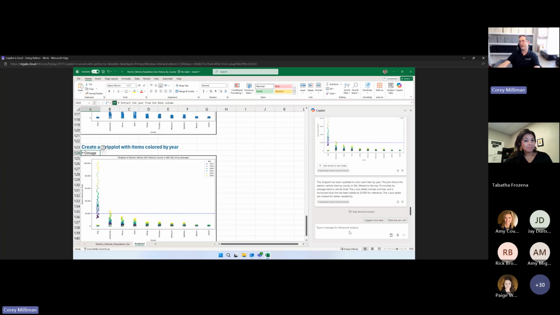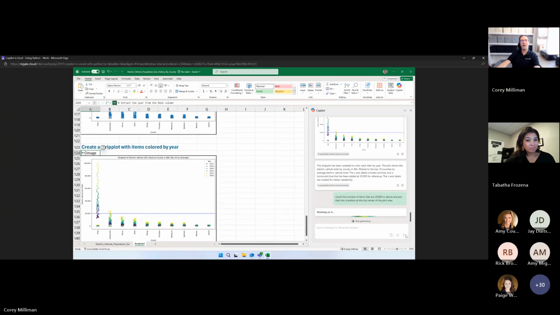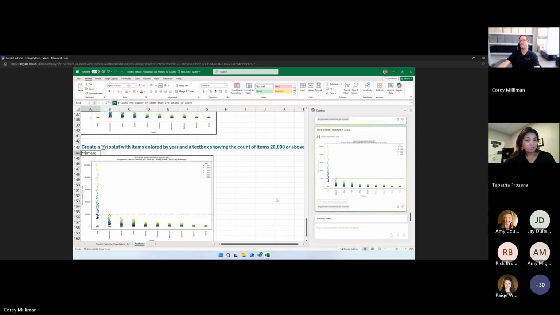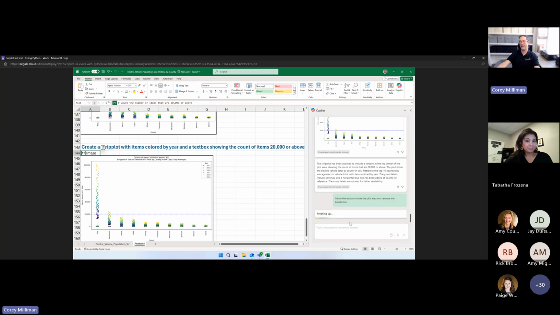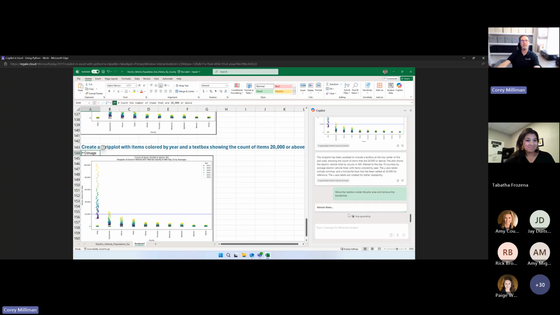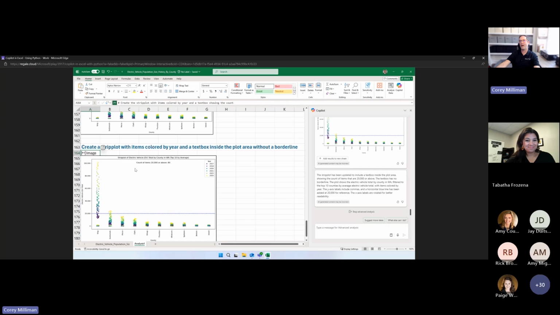We can actually add more information, and we can add a text box showing the number of items that are above the 20,000 line. And it's added that. I really don't like where that is, so I'm going to move it, and I did this so you don't have to watch me type as well. Now it's moved that box, and now we have a better understanding of what's going on there.